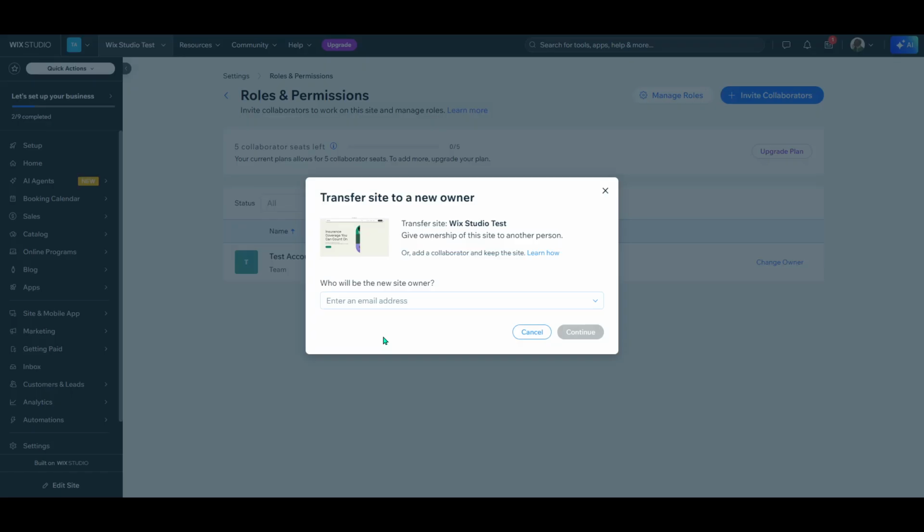From that point on, they hold full control. You can still continue collaborating if they keep you on as a collaborator with the appropriate role, but the official ownership rests with them. A couple of quick best practices before you hand over.